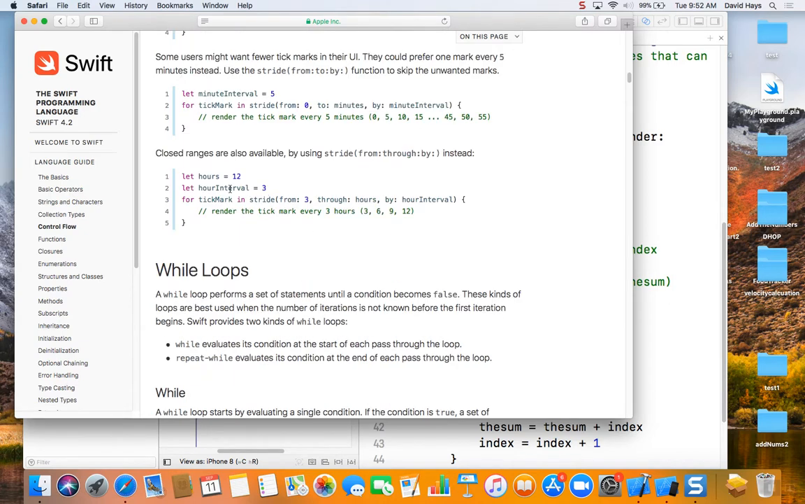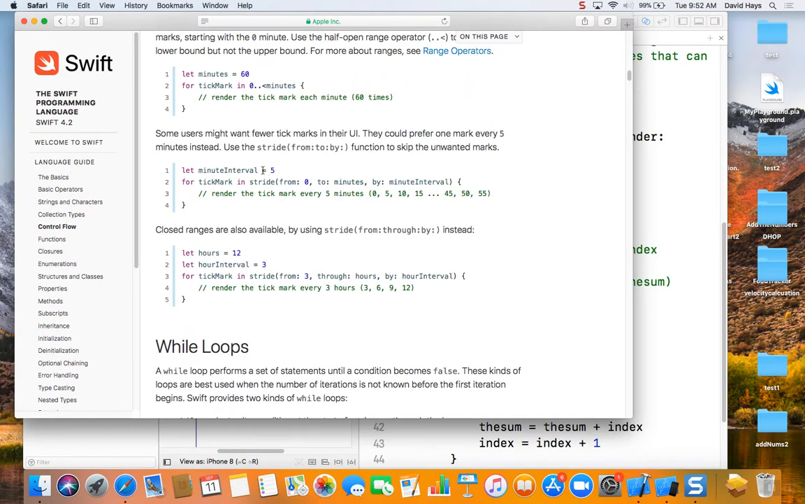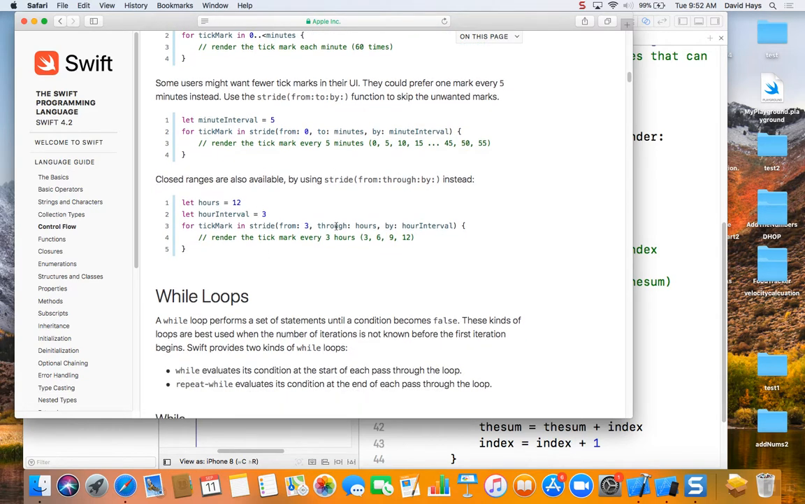Now here, let hours equals 12. Actually, both of these: for tick mark in stride, from 0, comma, 2, and then minutes, and then by minute interval. Render the tick mark every 5 minutes. Down here, from, through, and by. What's this doing? What's the from do? For my loop construct, what's a from do? From 3, so it was counting from.